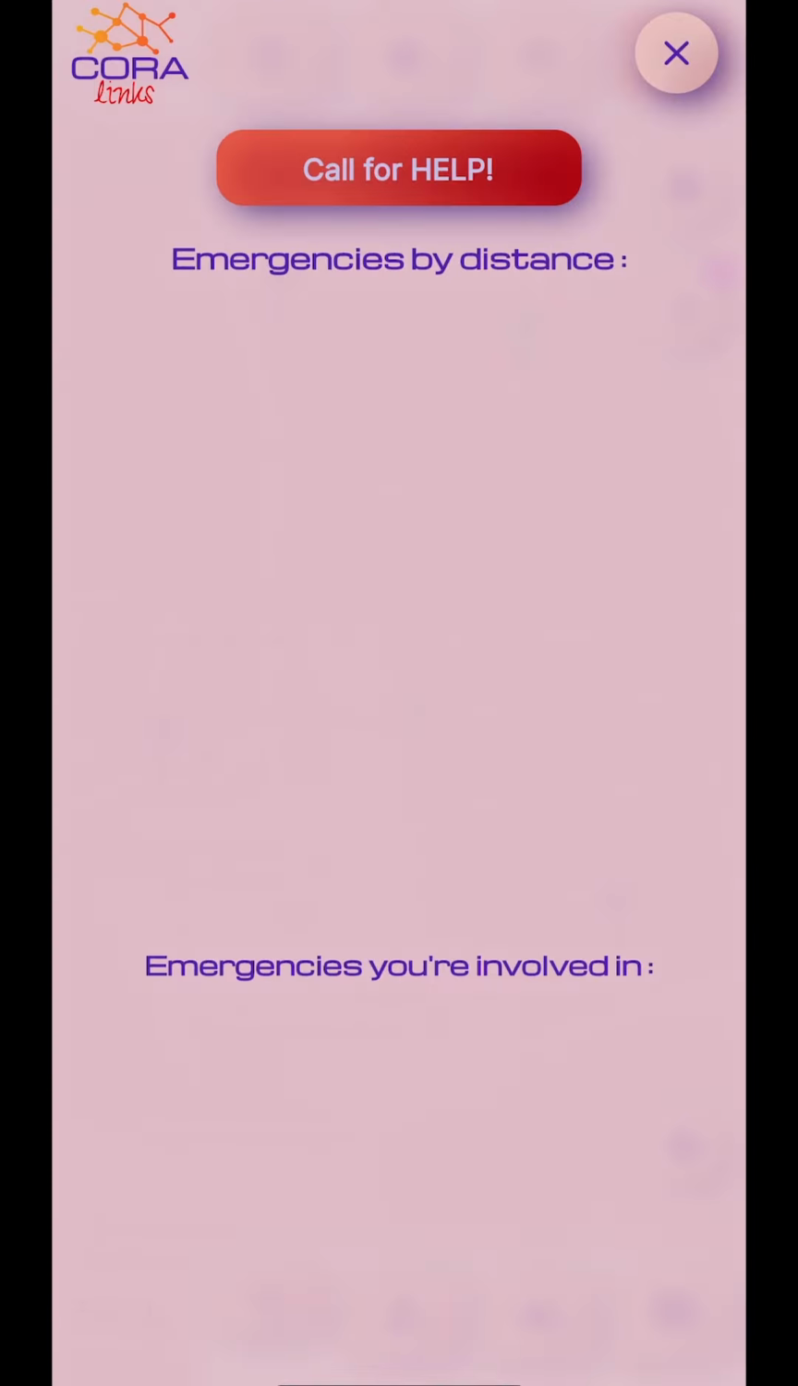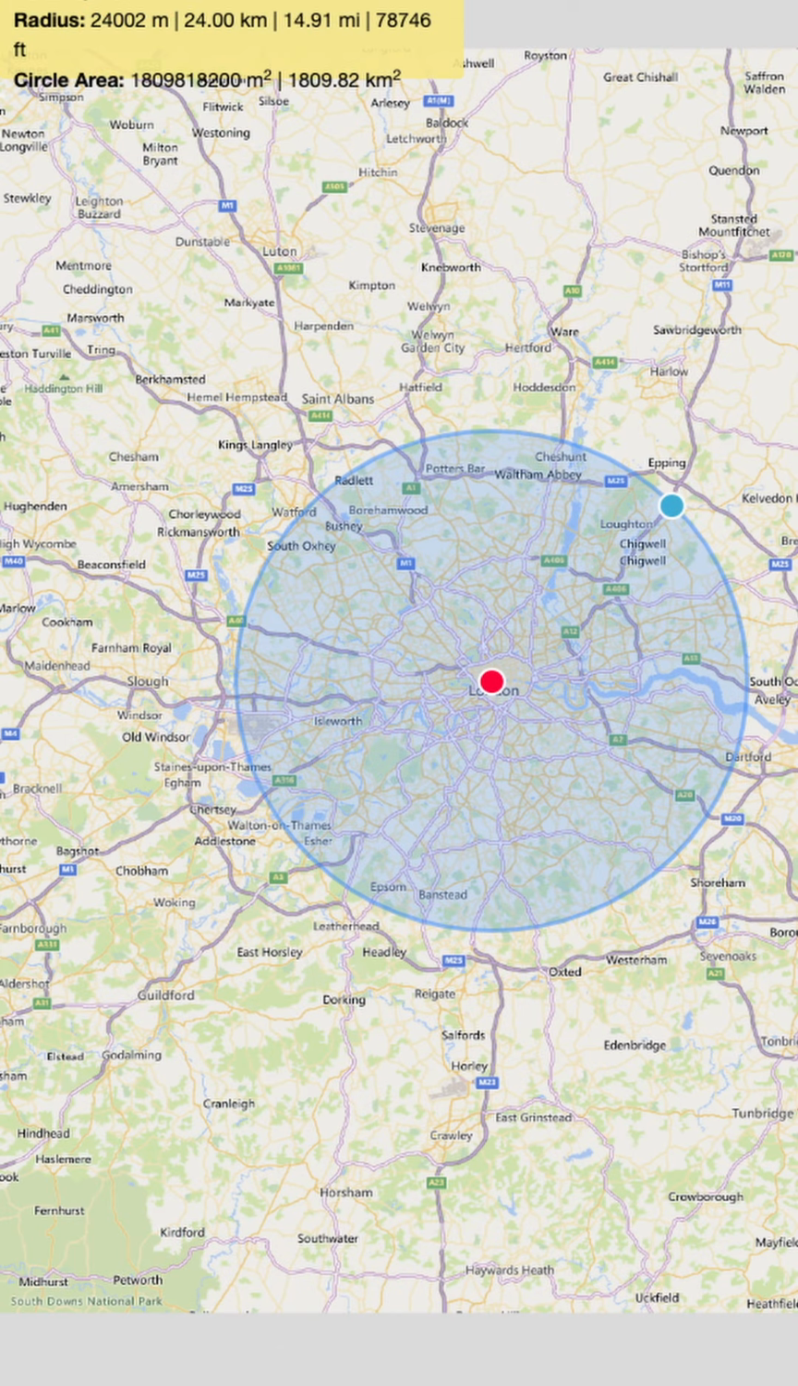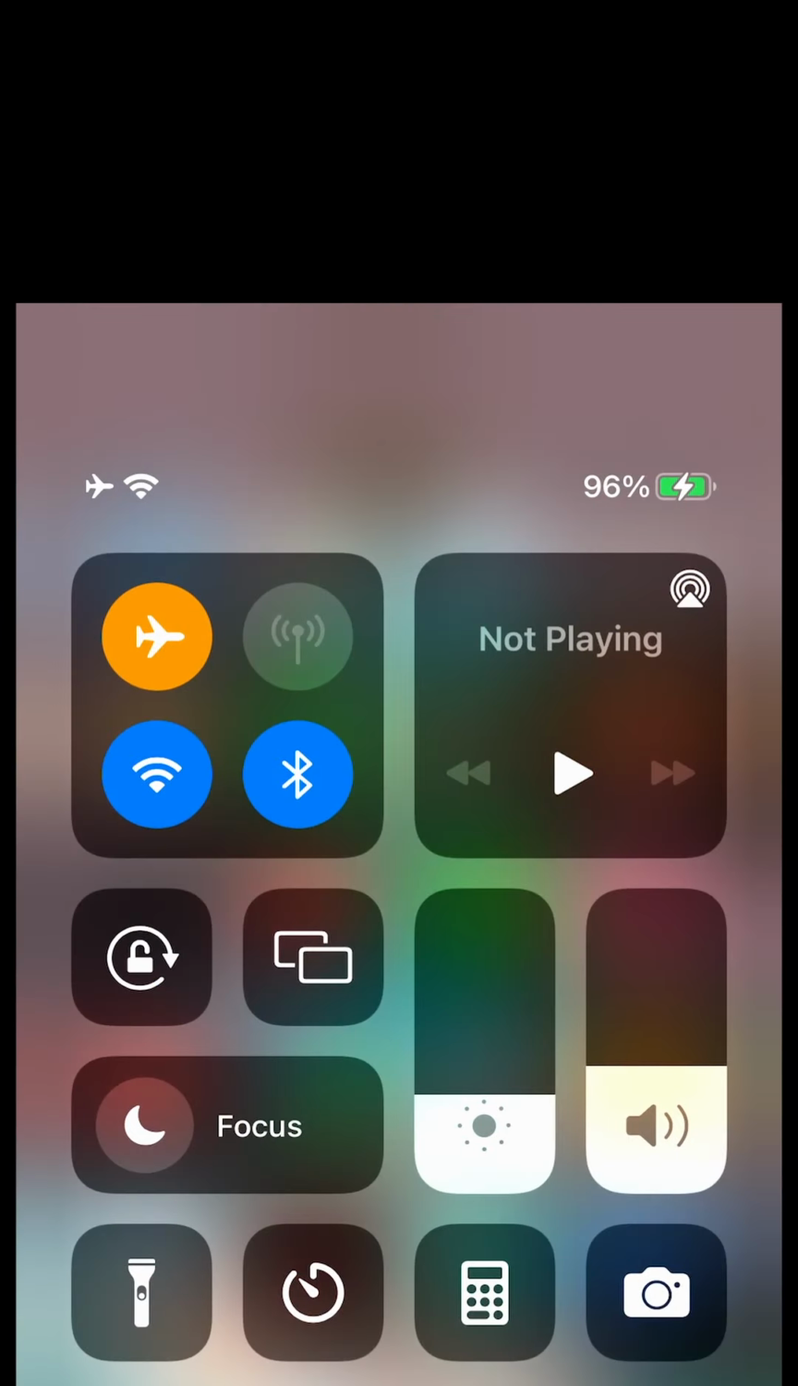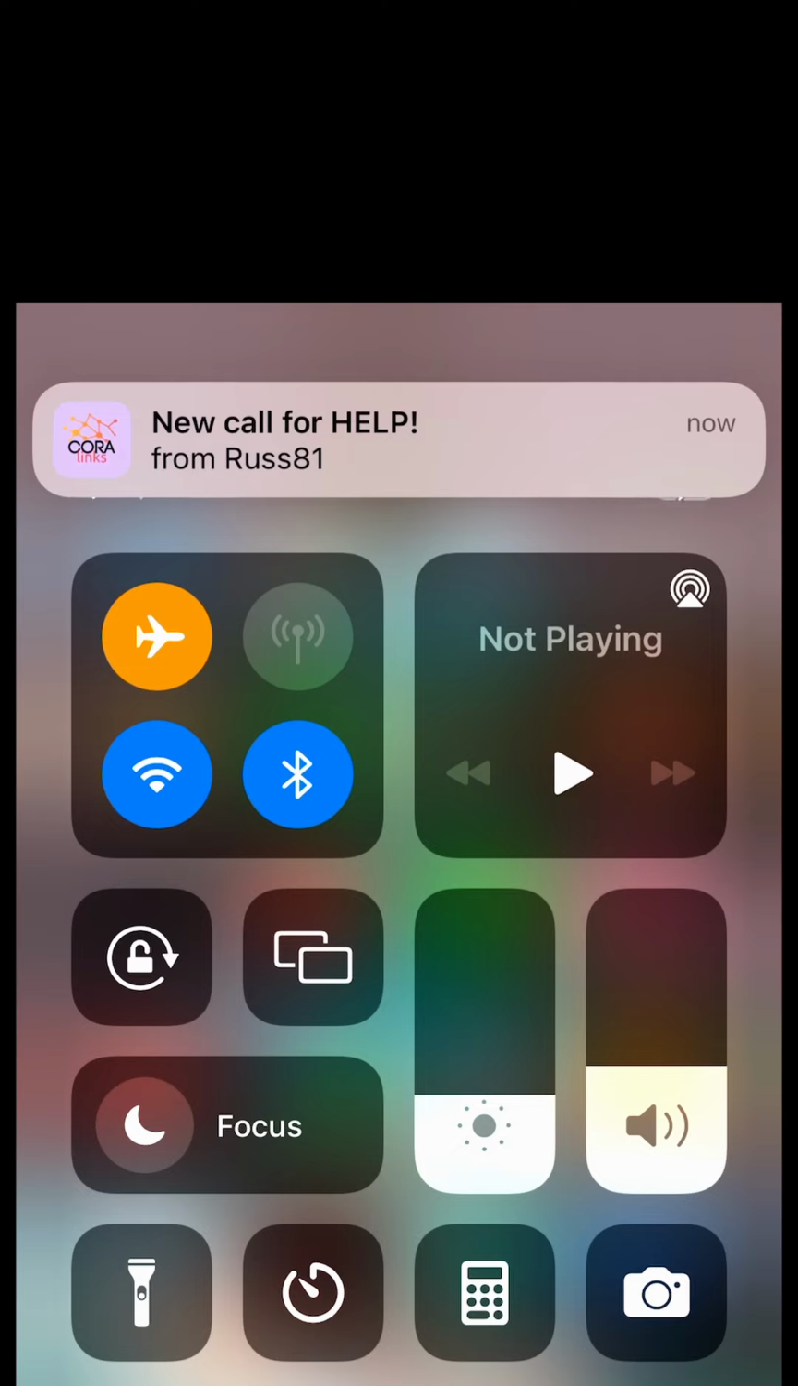So when you call for help, the app will notify other users who are within 24 kilometers or 15 miles of your actual location. And this is what the notification will look like if your public location that you've chosen is within 24 kilometers of a caller for help.